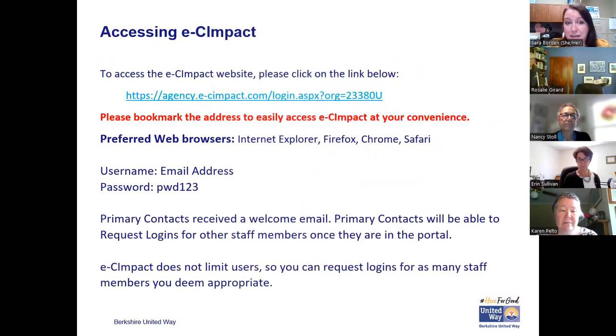All right, so accessing CImpact, everybody, there's one primary contact per agency. So the primary contact has received an email with this link. I suggest that you bookmark this link to make it easy to access down the road, 6 months down the road, 4 months down the road. And the preferred browsers are Internet Explorer, Firefox, Chrome, and Safari. I've tried them on Internet Explorer, Firefox, and Chrome. I haven't tried it on Safari yet, so if you're running into any trouble, please.